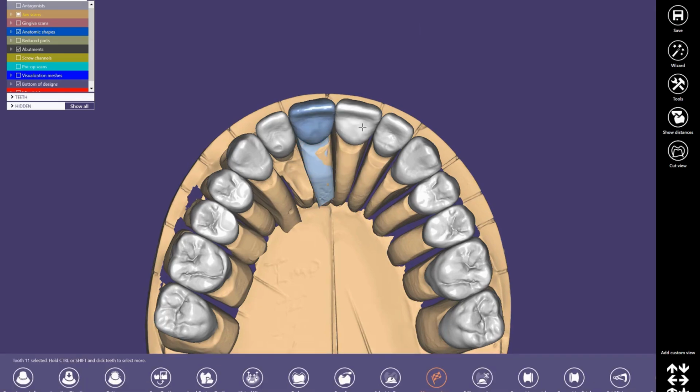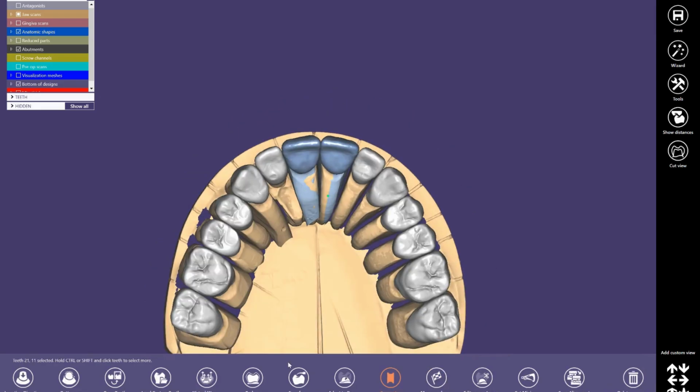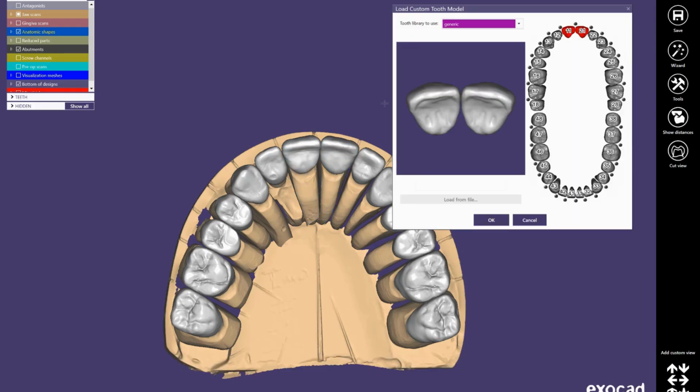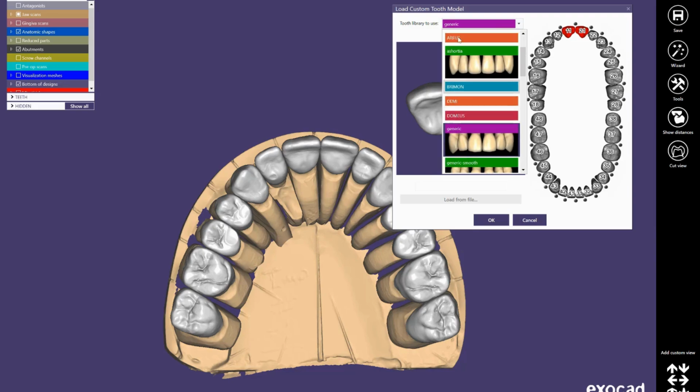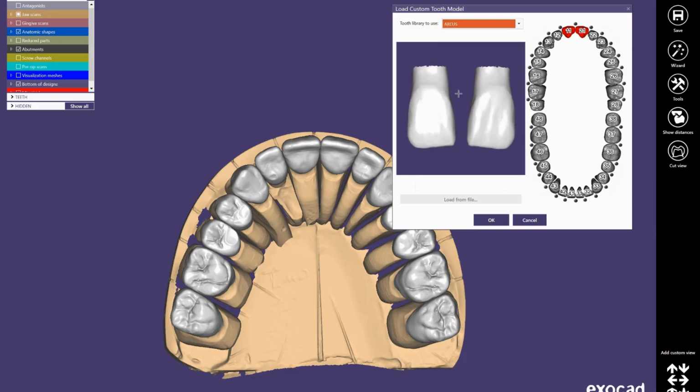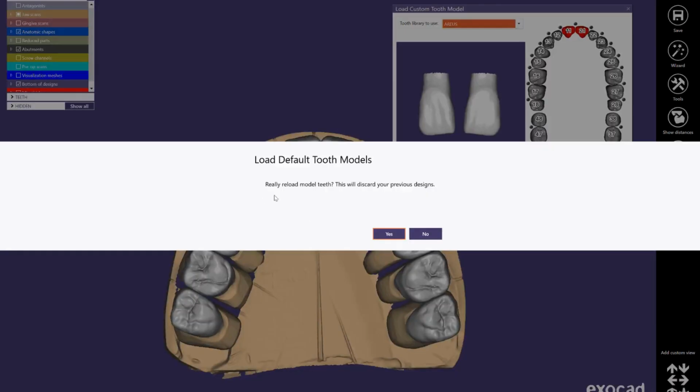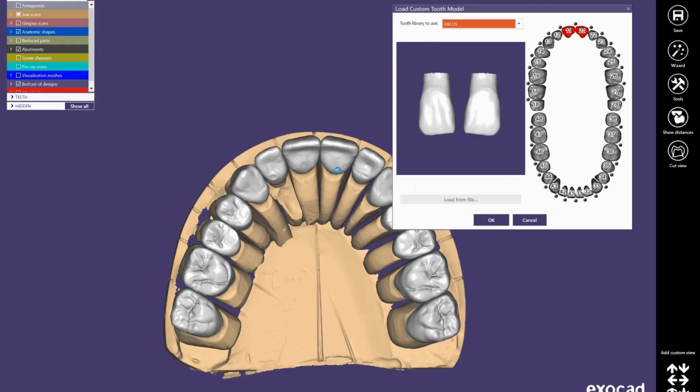So if I select them by clicking on them with the left button of the mouse, so one and then Control, two, right? Then here I have different types of options, and one of them is load custom tooth model. So if I click on it, I'm going to change to the Areas library, which is one of my favorite ones, and then I click OK, and then I say yes.